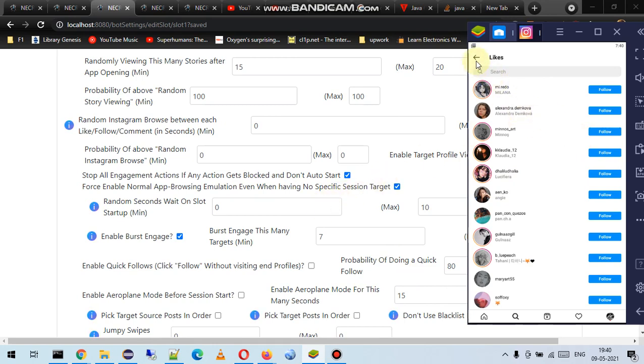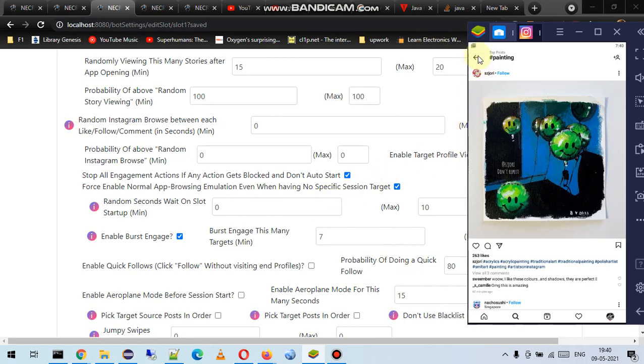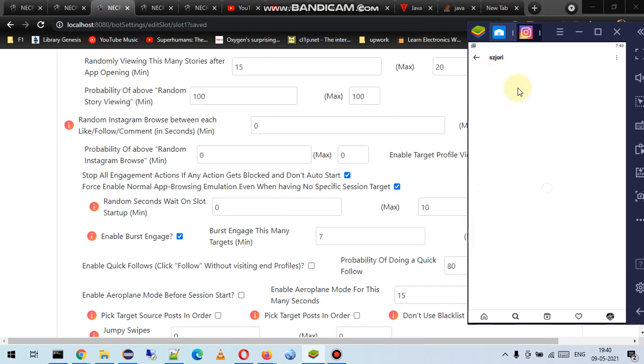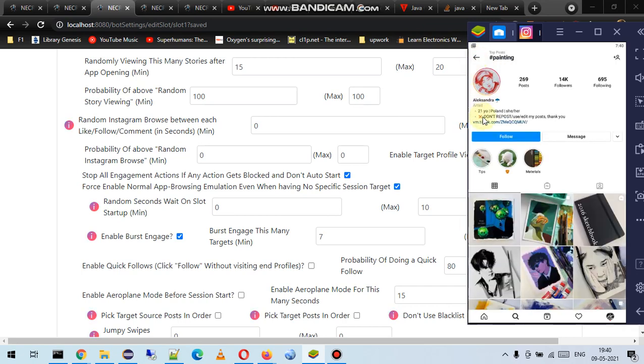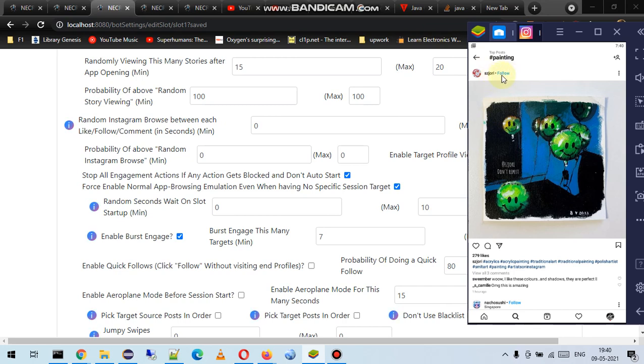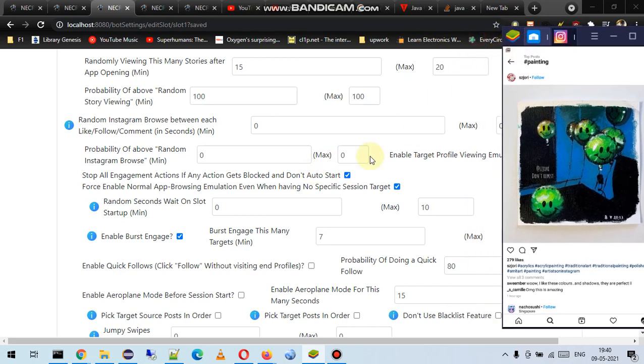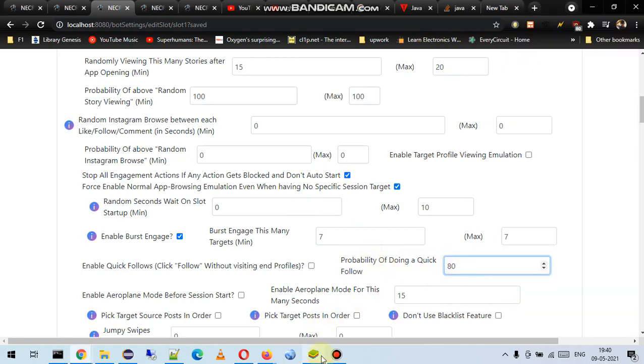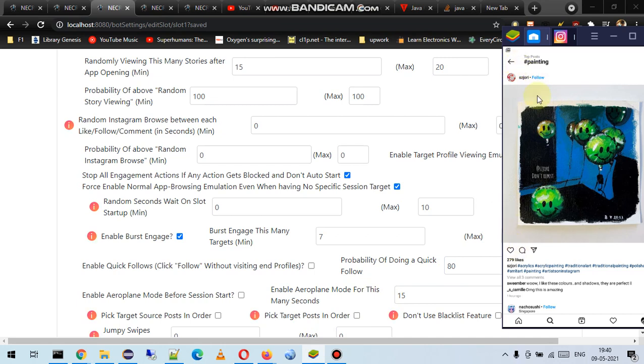And yeah, it will also apply if you are getting post poster. These was post engager, post poster. It will not visit these profiles. It will do a direct follow from over here. Okay, and this will be according to the probability you'll set for it. If you set 50 over here, 50% of the time it will visit the profile, and 50% of the time it will just click follow from over here without visiting the profile.